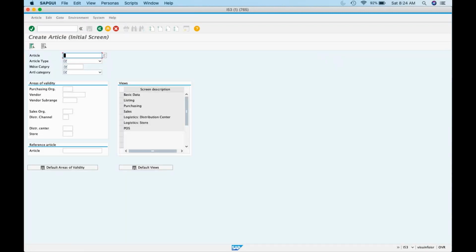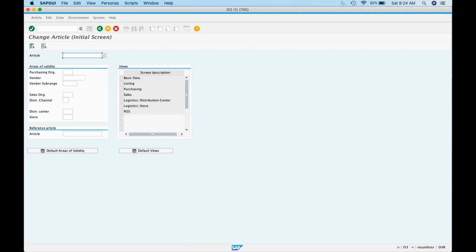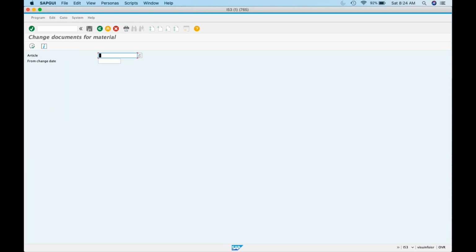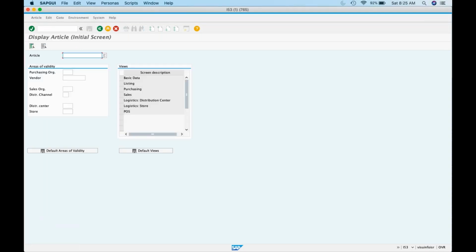MM41 is the transaction to create the articles, and MM42 is for change, and MM44 is for display. Okay, sorry, MM43 is for display. Is that clear? 41, 42, 43. So now we will go to create.